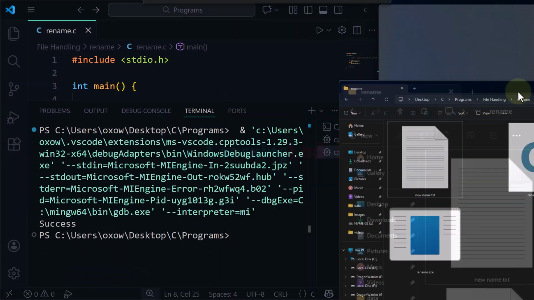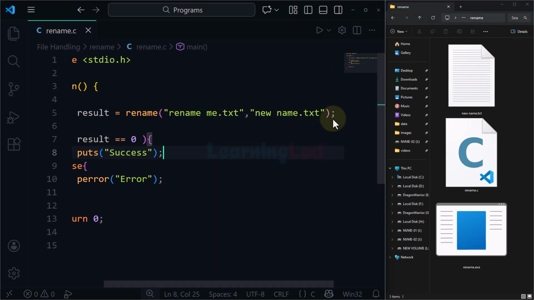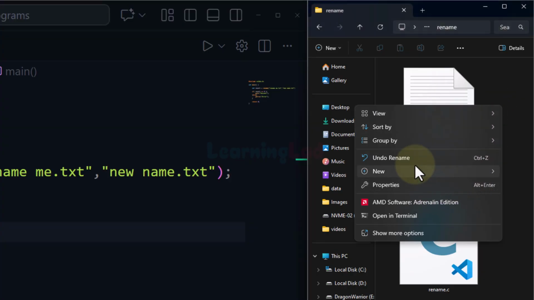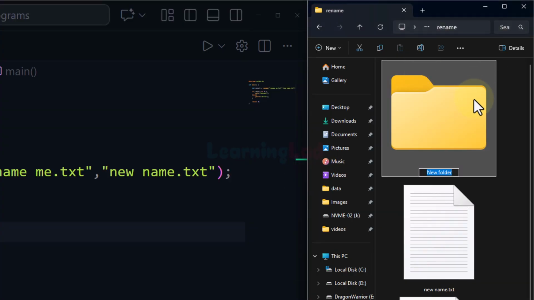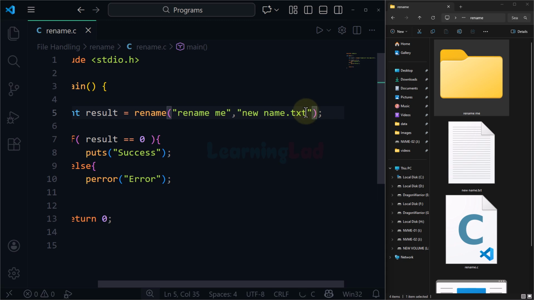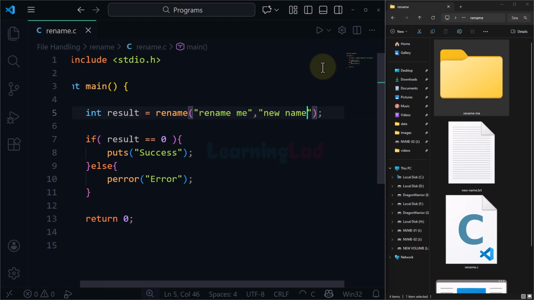Now we can do the same thing with folders also. In order to demonstrate that, I will create a folder in this folder. I'm going to say renameme for the folder name. So here it will be renameme, and then I'm going to change that to newname.